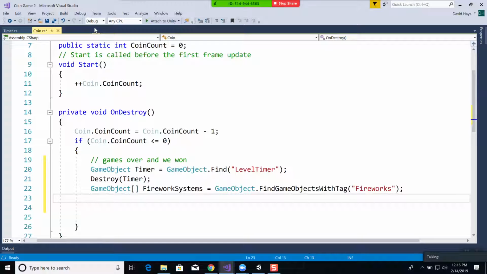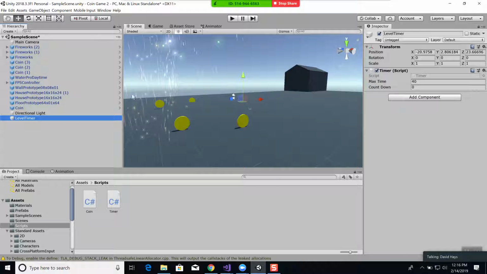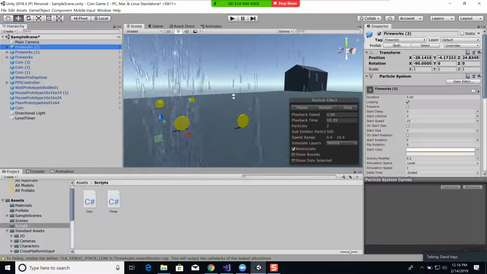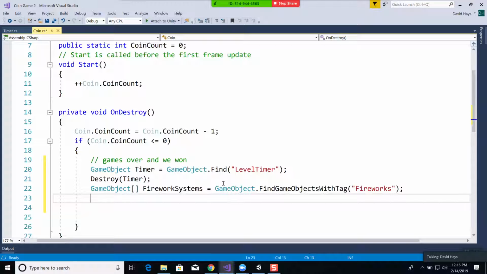Remember, we had a prefab of fireworks, and we went on and we dropped on three fireworks. These three right here. So when this runs, we got three instances of that prefab. We gave each one of them a tag of fireworks. We did that so we could reference it in the code here. This bracket you see here says we're creating an array of game objects. We're calling it fireworks systems, and I'm doing a FindGameObjectsWithTag. So we're finding multiple ones with this tag. So it'll go out and find everything with this tag and assign it to this array.